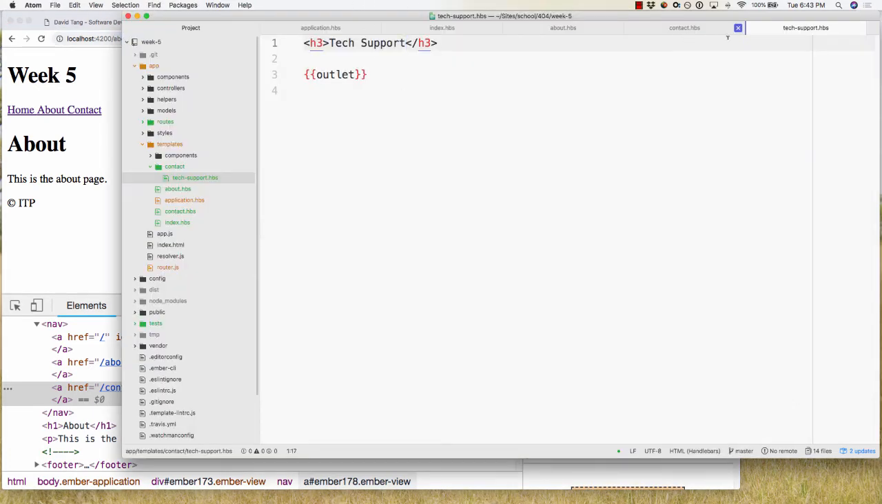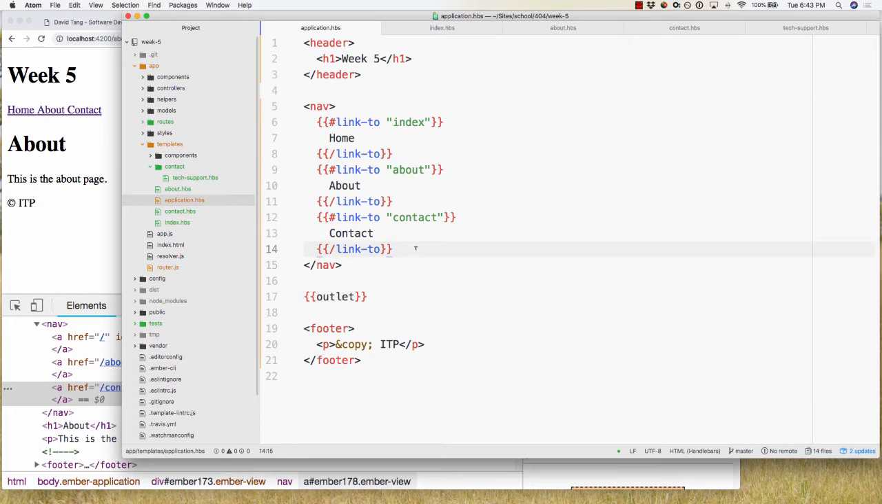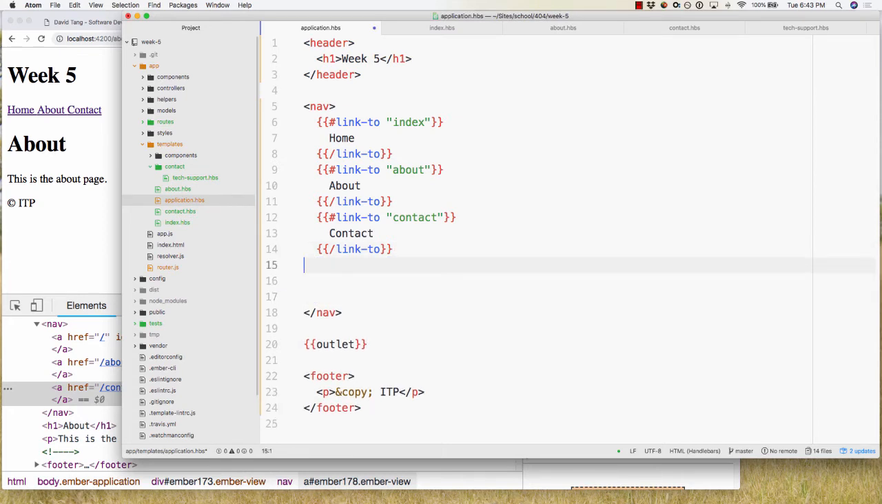Okay, so I created tech support, which is in contact. If you just want to add a little bit of text, I put tech support, and then we'll go back to our HBS. So we can imagine we'll have a link-to, so pound link-to, and now it's contact.tech-support. So this is how we say the nested route name: it uses dots. Then I'll say /link-to, and I'll just say tech support.